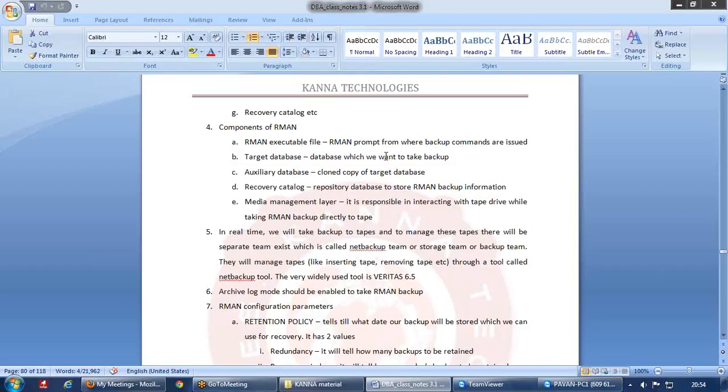And the second component that we have is the target database, which is nothing but the database which we want to take backup of. So suppose my database name is ABC and I want to take a backup of that, then ABC will become my target database. Whichever database I want to take backup of, that database will become the target database.